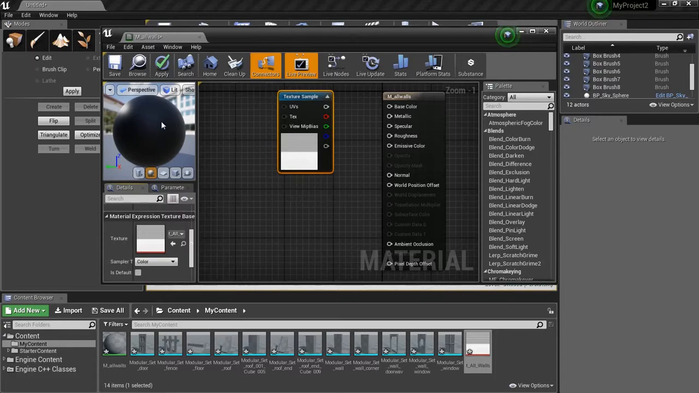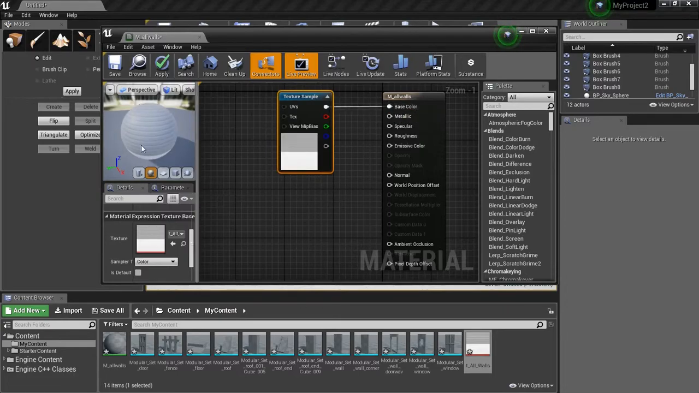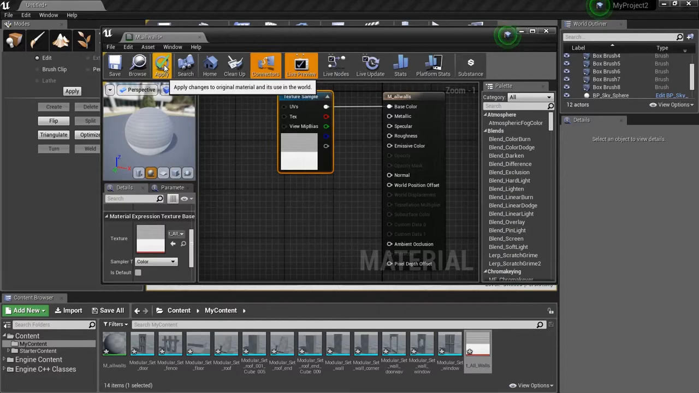You'll see that this preview is still black. That's because we haven't enabled it yet. To enable it, we grab this little node here, click and drag and place it into base color. And that gives it the instructions. And now you can see it has color. And then what you're going to do is hit apply.